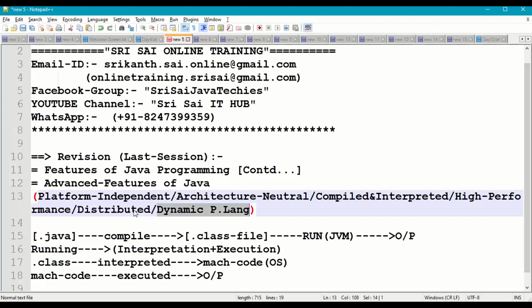Then Java is a dynamic programming language. What is this dynamic? Dynamic means using Java we can develop applications in which data will be changing with respect to time, with respect to location, with respect to user. For example, time to time, news will be changing. Location to location, weather report will be changing. User to user, emails will be changing. These types of applications are again possible through servlets, JSPs in advanced Java.